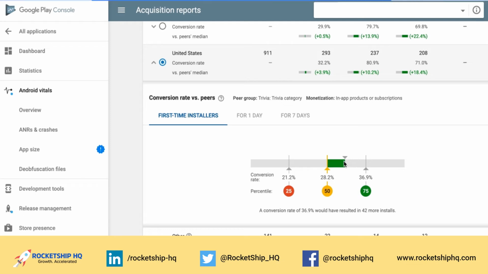What that also means is that there is some room for improvement. You could improve by about 38%. If you were the absolute best app, you'd be out here and your conversion rate would be perhaps in the 40 to 45% range. So this tells you where you stack up against your competitors and how much better you can do.